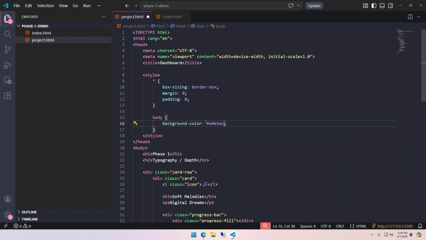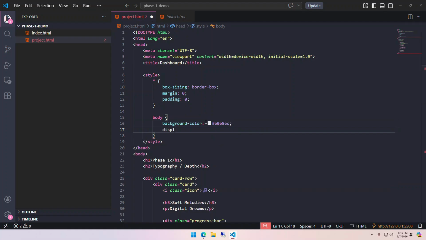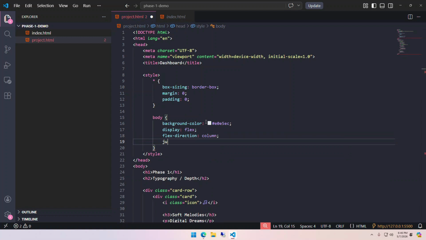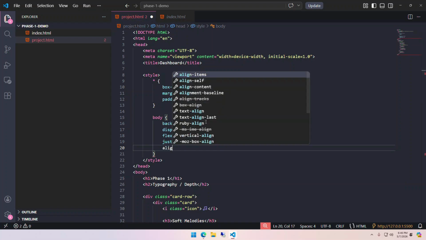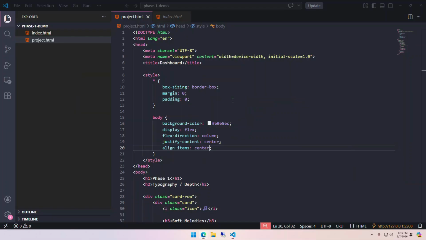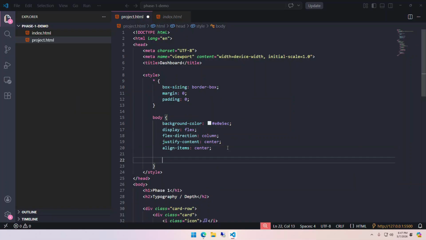We are going to give a background color to our body. I'm also going to give it a display of flex, add a flex direction of column, justify content center, and align items center. And this is going to put everything in the center here. Next, we are going to give it a height of 100 VH.